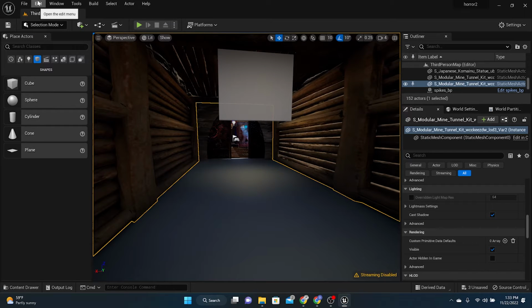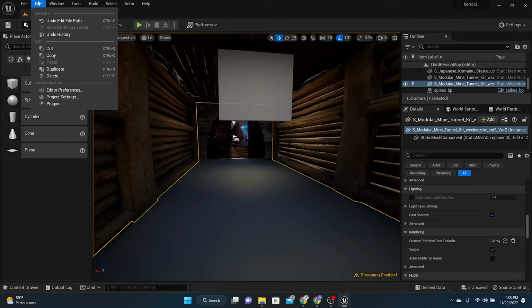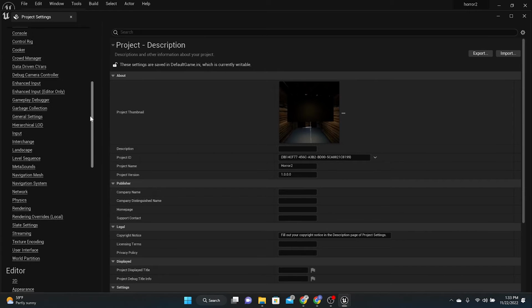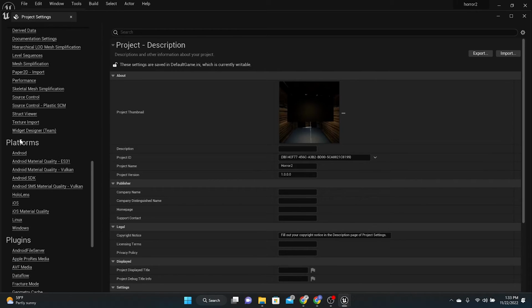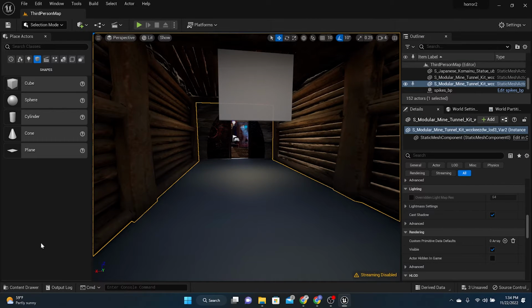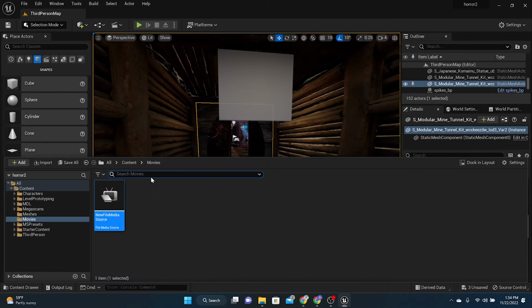Now before we go forward, because you're in 5.1, we may have to make a couple tweaks to our project settings. In your project settings, edit project settings, go all the way down to where it says platforms, then Windows, and make sure your target RHIs is on DirectX 11. That will work perfectly with what we're doing. It's going to ask you to restart your engine if you have to switch it, so just restart your engine right now.